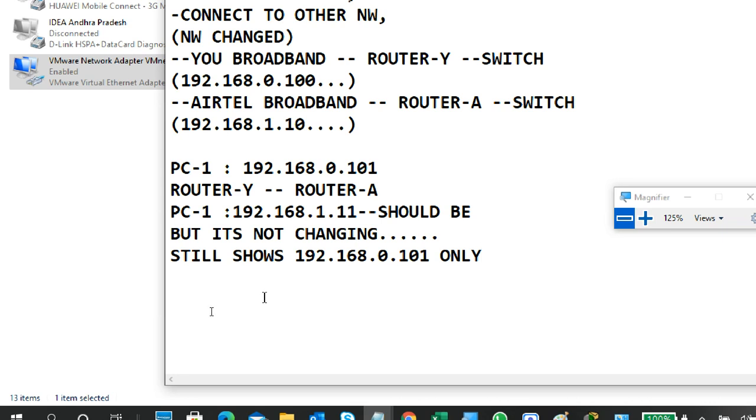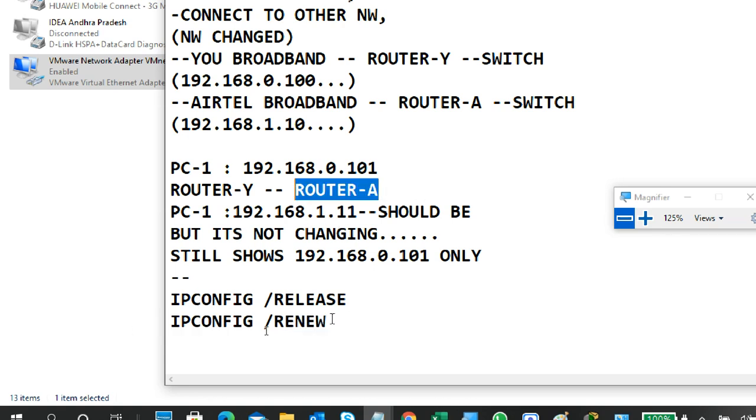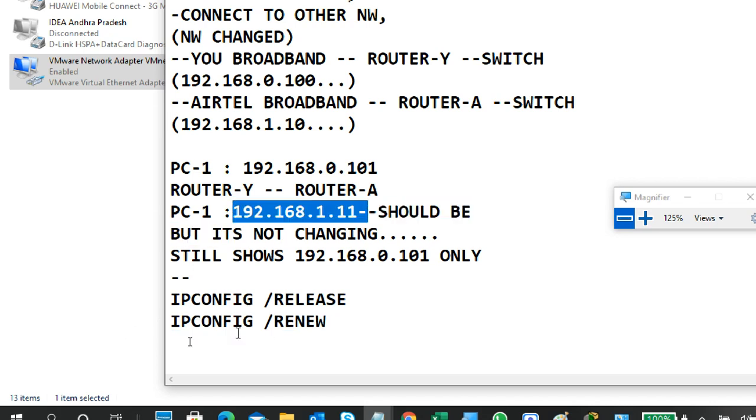What is the solution? Very simple. ipconfig /release means remove the old IP address, and ipconfig /renew tries to get a new IP address. While it is searching for a DHCP server, it will reach router A only, and you will get an IP from this side, this kind of IP address.